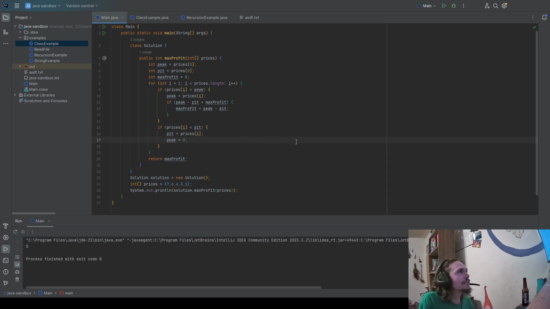But then if we make a new peak, we need another condition. Because just because there was a new pit doesn't mean that the difference between the new pit and the new peak is going to be larger than a profit from the past. I'm not sure if that makes sense. It's a lot easier if I could actually show it to you on the graph.